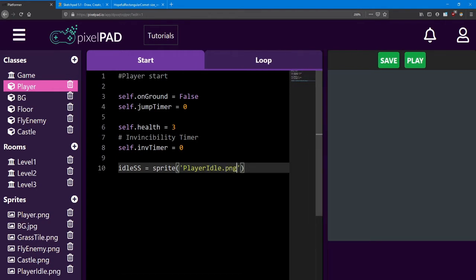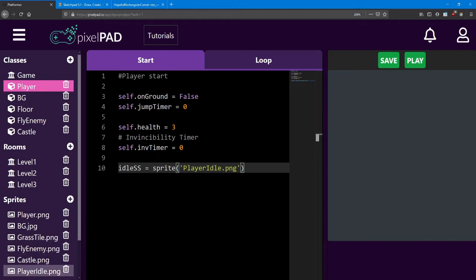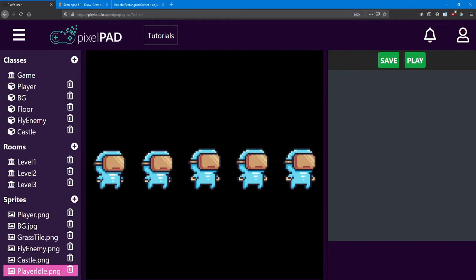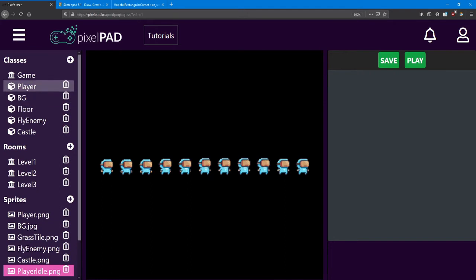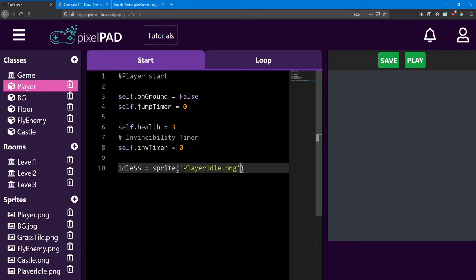But afterwards, we add two other pieces of information: how many rows the sprite sheet has, and how many columns it has. If we look at our player idle PNG again, it only has the one row. But if you count how many columns it has, you'll reach the number 11. So inside this sprite function, we're going to say comma 1, comma 11. This tells PixelPAD how to set up the sprite sheet for the animation.